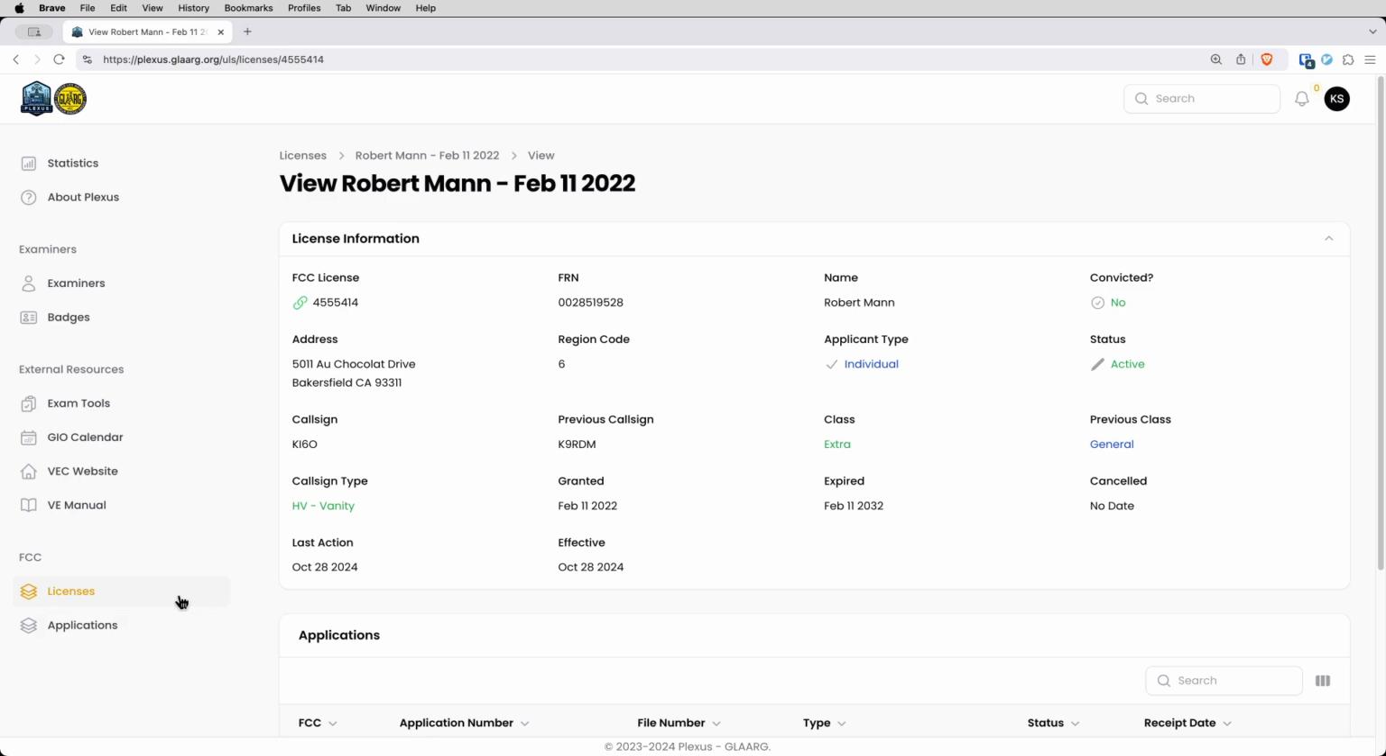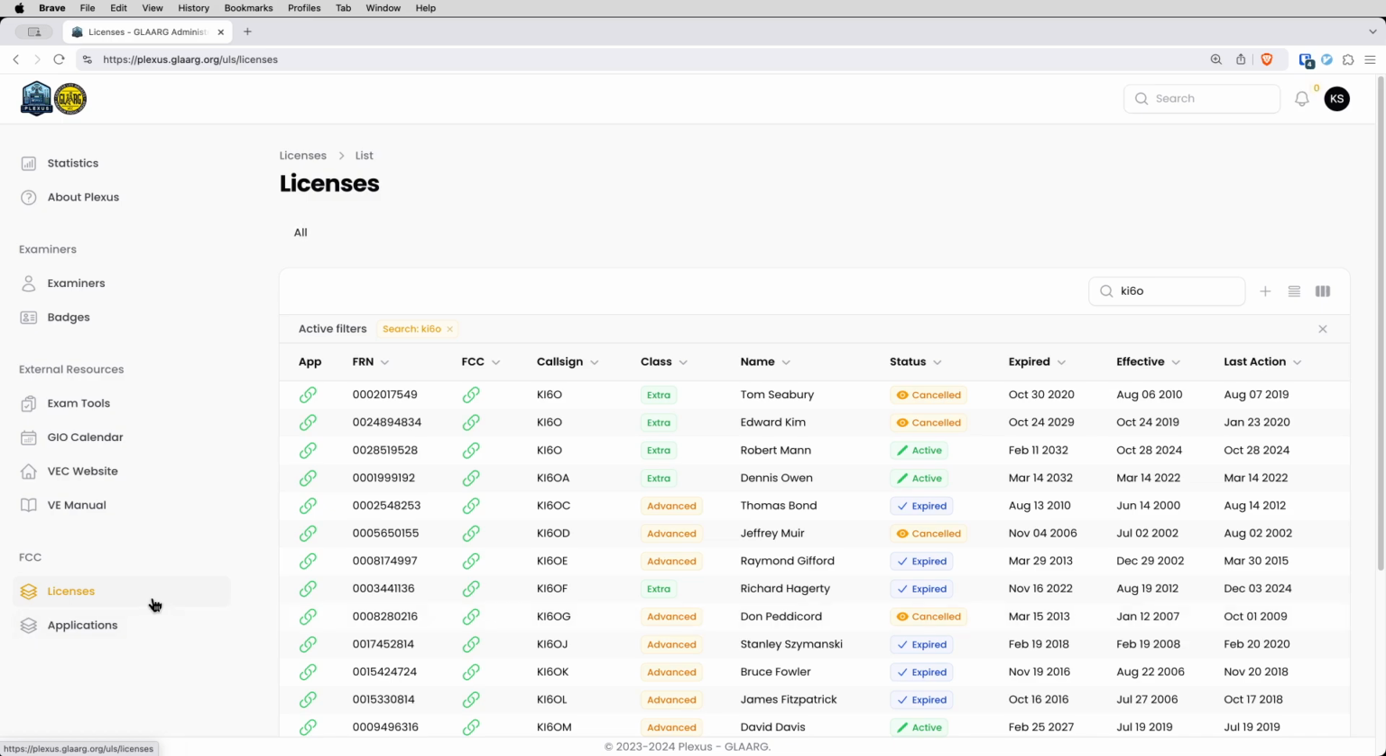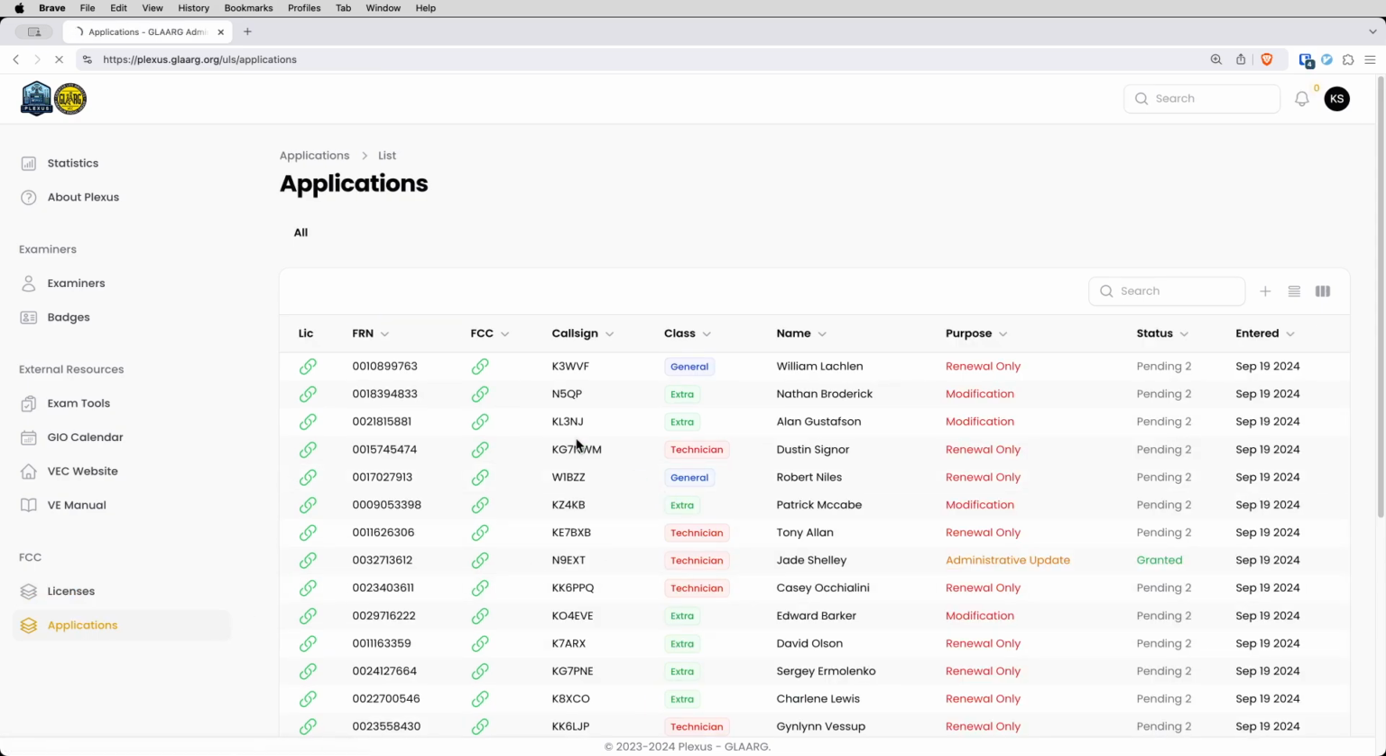So here's the licenses, similar to ULS license search, and here's applications, which pulls the data from, you guessed it, ULS application search.